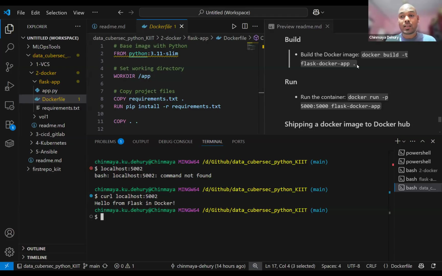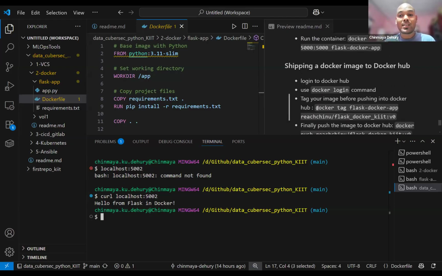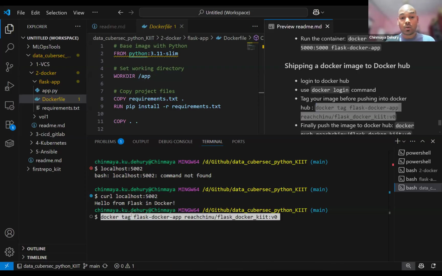So once the image is built, you can also share it with others. For that, obviously, you need to log in. Once you log in, you tag the image using your username. So Rich is the username of my Docker profile.